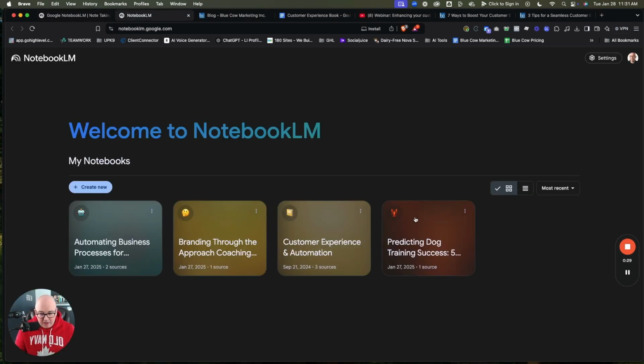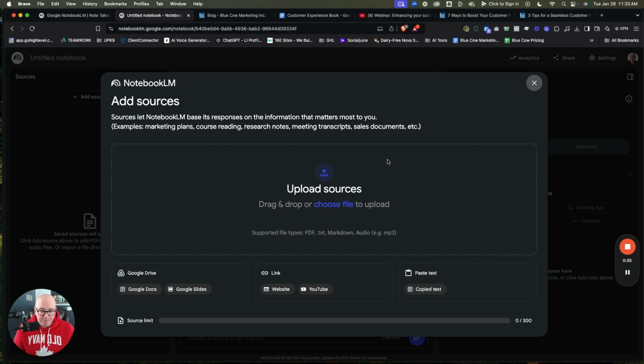Now, I've already tried this out a couple times, so we're going to walk through and create what's called a new notebook. You're going to immediately be prompted with a pop-up that says add sources. Sources are where NotebookLM bases all the responses and the information that you want from this. As they show here: marketing plans, course readings, research notes, all that kind of stuff.